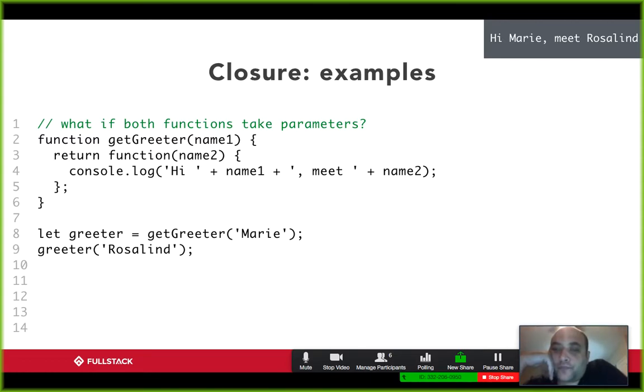Now, name1 is determined when this function was created, right? And so this was determined on line 8 when we passed in Marie to getGreeter. Because remember, name1 is equal to whatever argument is being passed into getGreeter. Name2, on the other hand, is determined whenever we call the function, whenever we invoke the function.